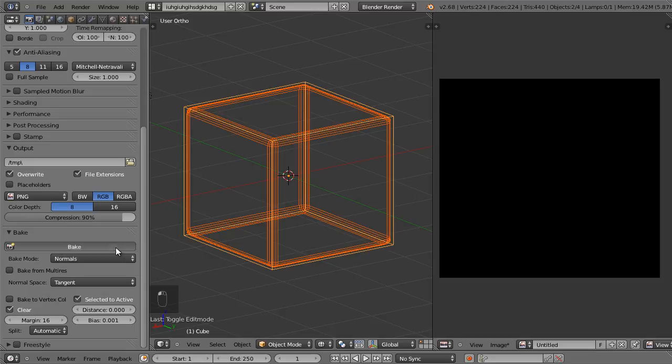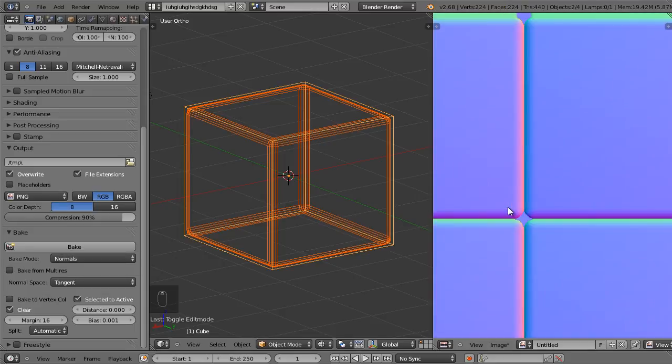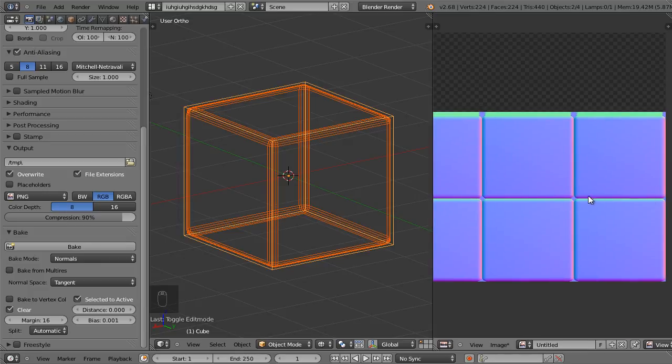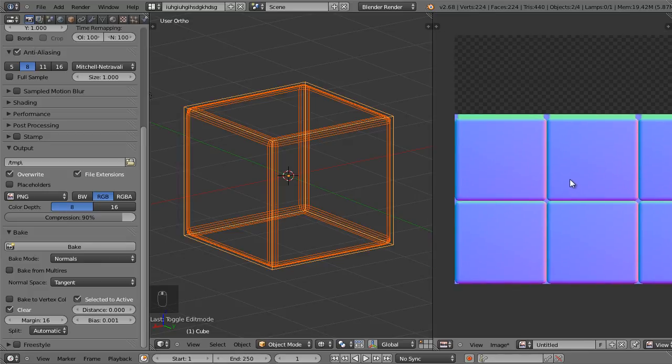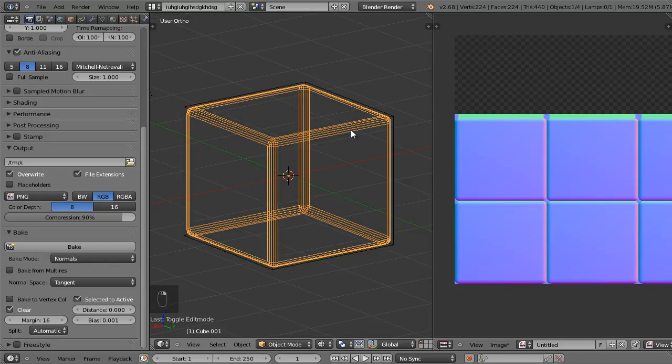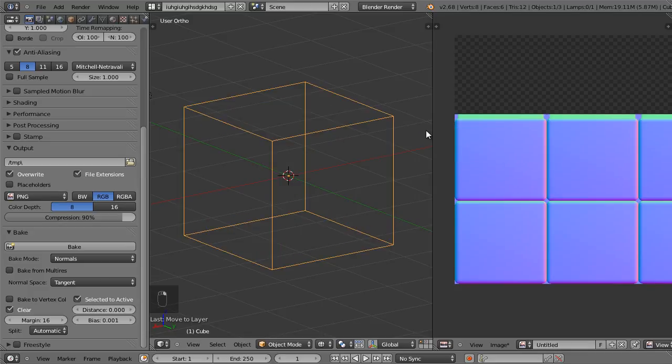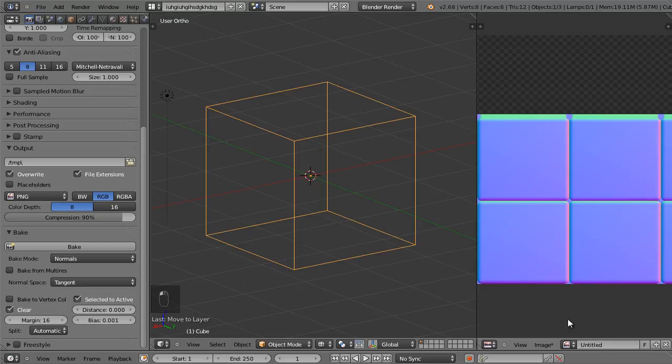Now click on bake. And here's what we get. You can see it baked all the bevels of the high resolution cube into a normal map that we're going to use for the low resolution cube now. So I'm going to select the beveled cube and move that to a hidden layer. And let's rename this in this field here to normal map.